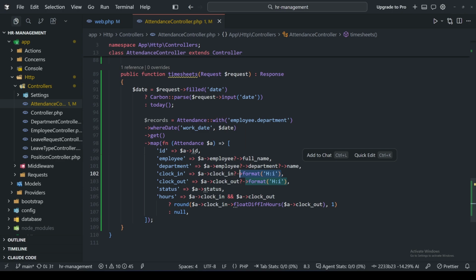We format the times as hours and minutes, and, the clever bit, we compute hours worked with float diff in hours between clock in and clock out, rounded to 1 decimal. If someone has not clocked out yet, we leave hours as null. Doing this shaping on the server means our React table just prints values. It does no math, no digging through nested objects. Clean data in, clean UI out.